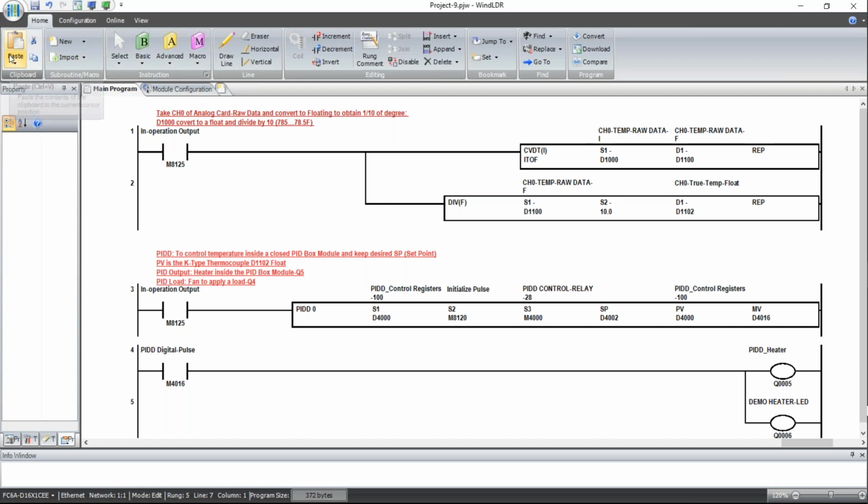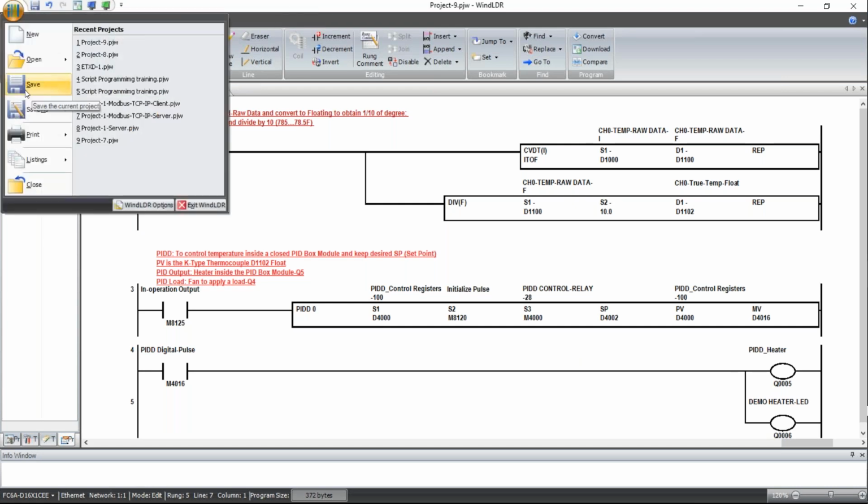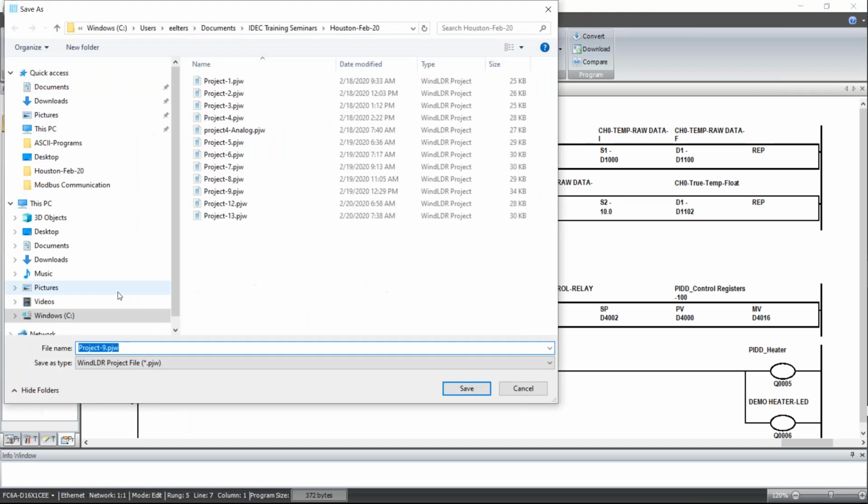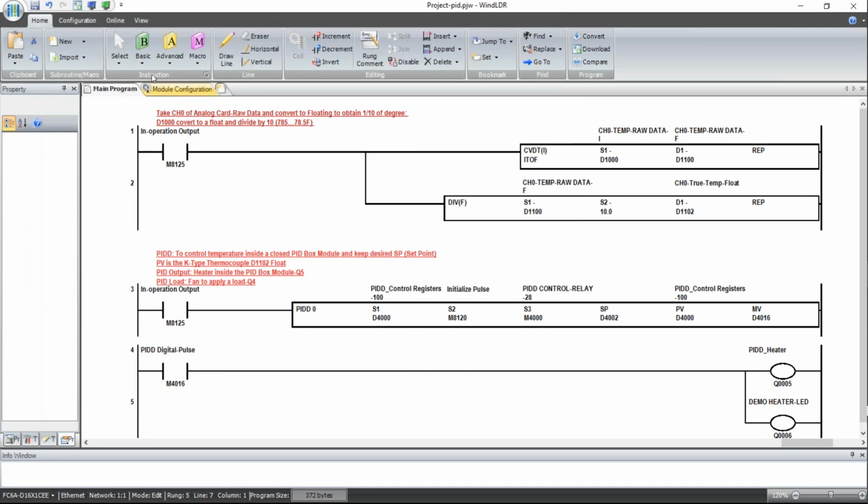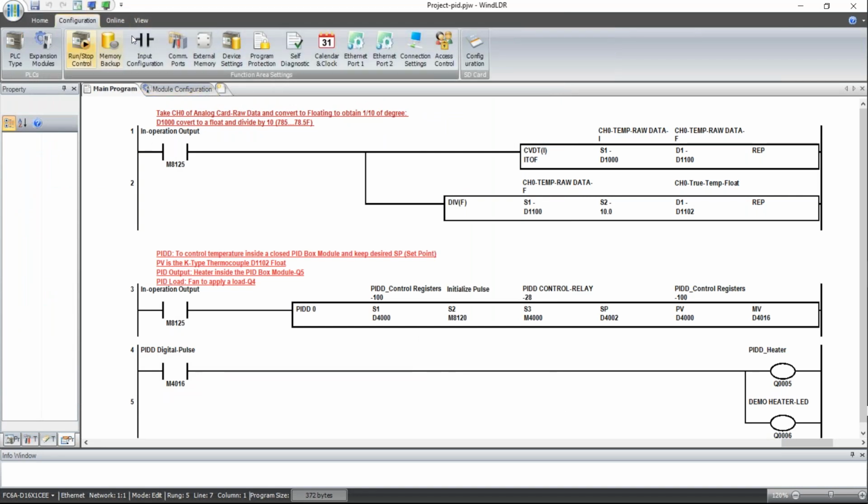Okay, guys. So I'm going to go ahead and save this project, save as, and just come to PID and then save it. Then I'm ready to download it to the PLC, right, guys? So hopefully everybody remembers this.